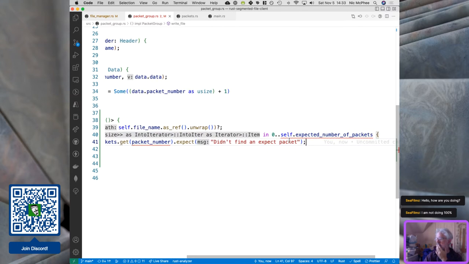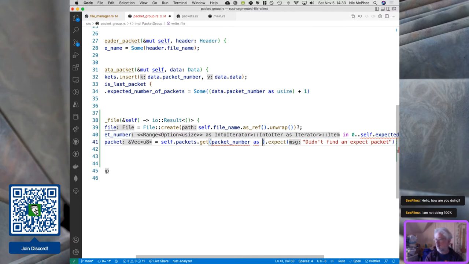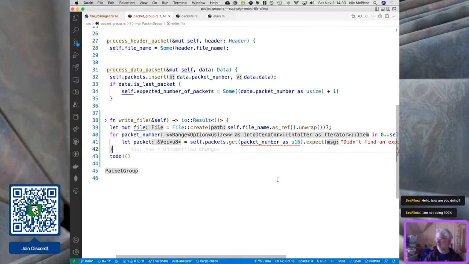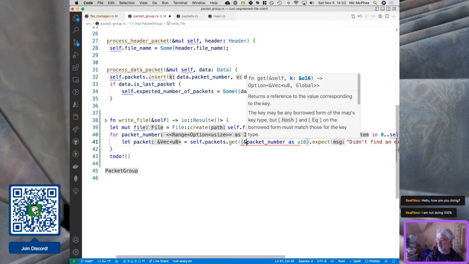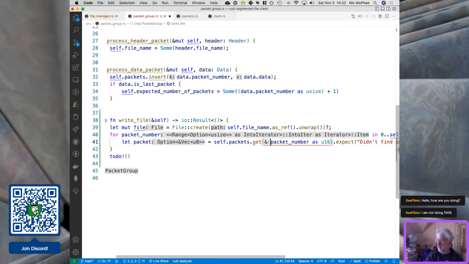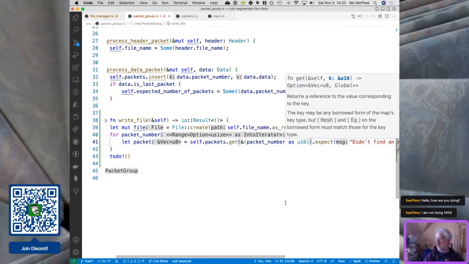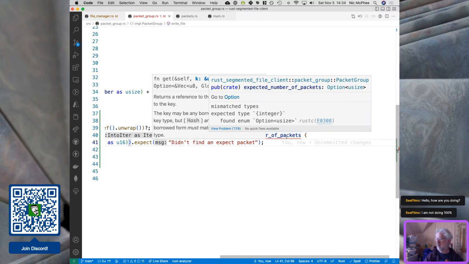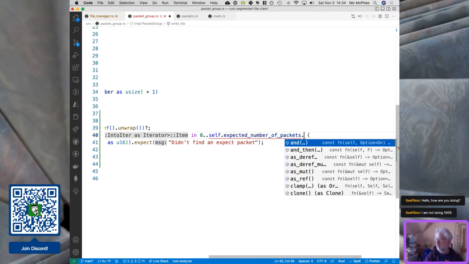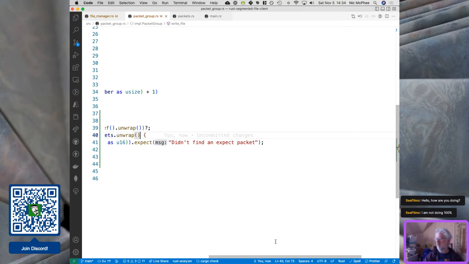Okay, so we probably need, I think I can just do this. No? Oh, and then I need to put a reference in front of, oops, I think I need my paren there. Okay, now that's not awesome, but the packet number really should be, actually, this is also broken. I just realized we've got another option. And so maybe we'll unwrap that.